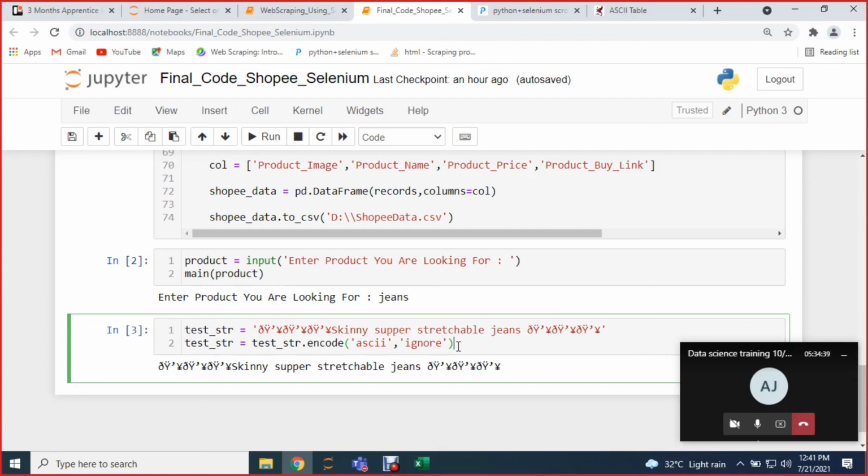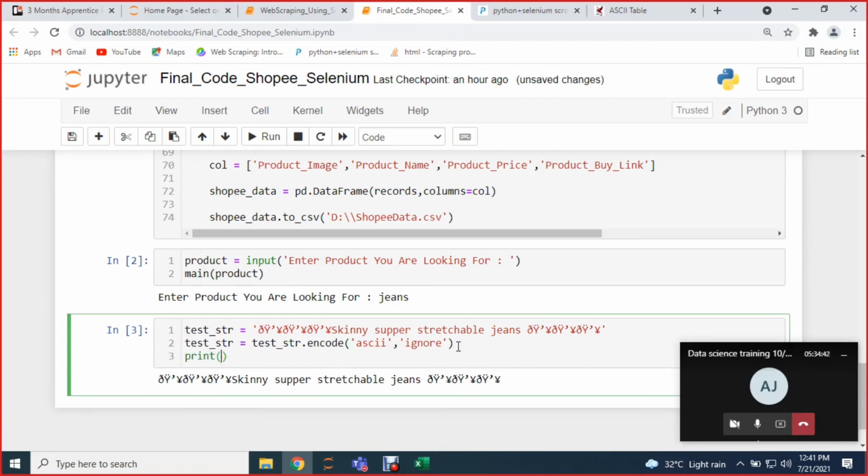Okay, now if I print this test underscore string, you can see every special character is being removed. Okay, and it has been converted into bytecode. Here B means your bytecode. So can you remove this bytecode as well? Answer is yes. Okay, so let me show you.